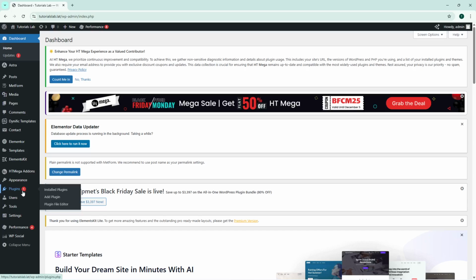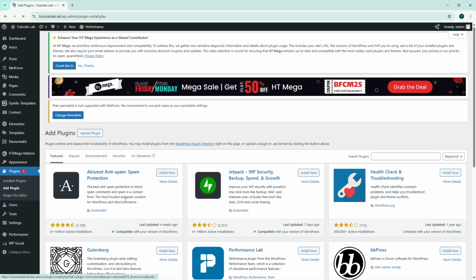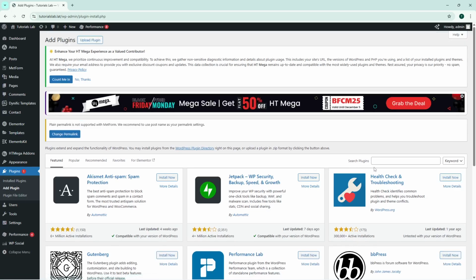From the submenu that appears, click on Add Plugin. This will take you to the plugin installation page, where you can search for and install new plugins directly from the WordPress plugin repository. Now you'll see a search bar in the top right corner of the screen. Click on it and type in Angie.